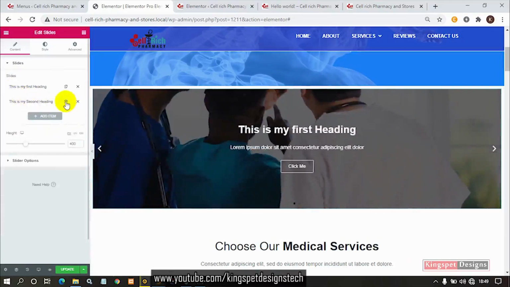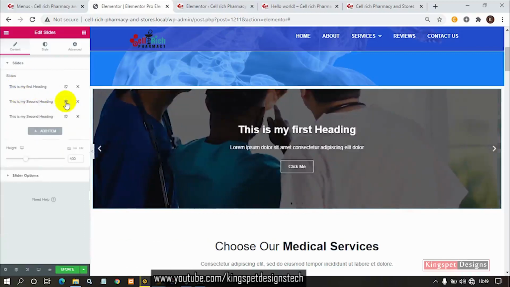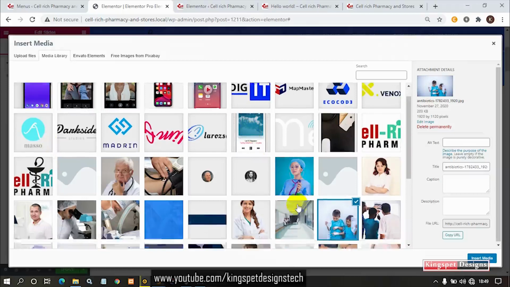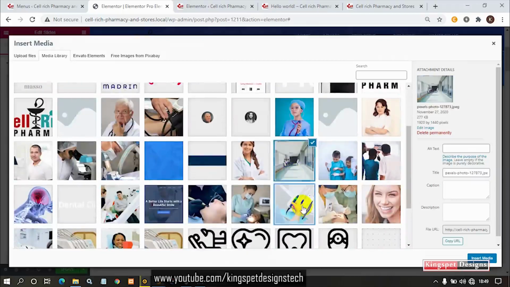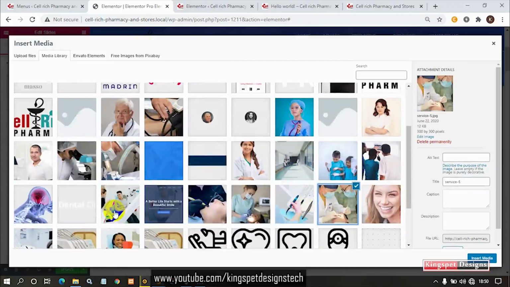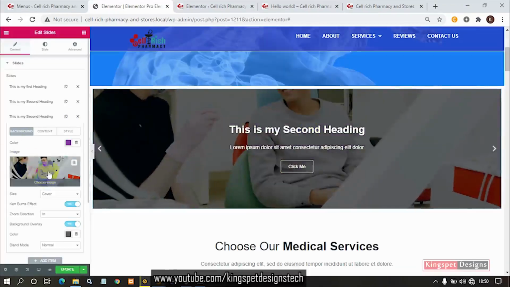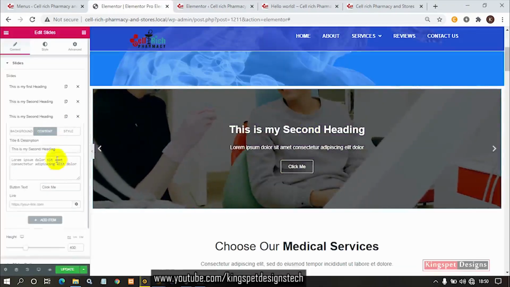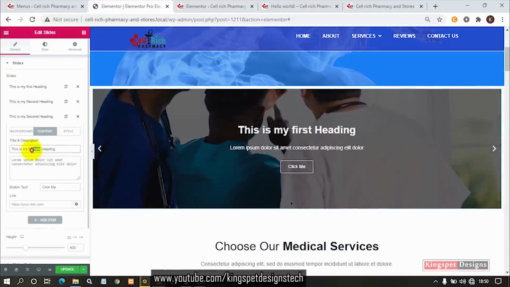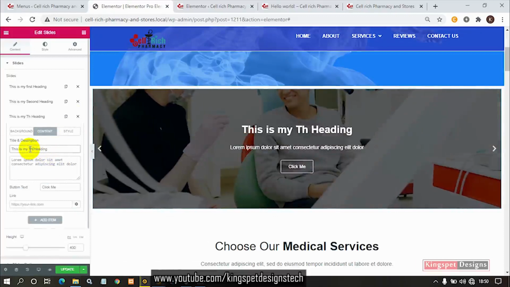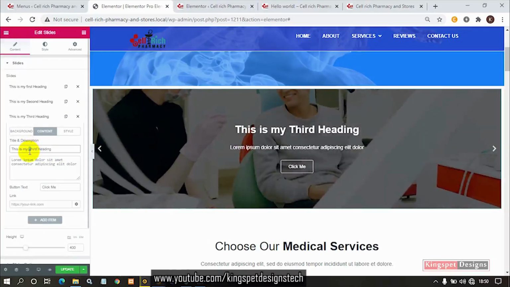Then I can still do it again and add the third slide. So I'm now going to pick this. Okay, let me pick this. Picking this, I'm going to come to my content and say this is my third heading. So I can decide to add as many as I want to, but for the sake of this tutorial, I'm going to stop at just 3 slides.